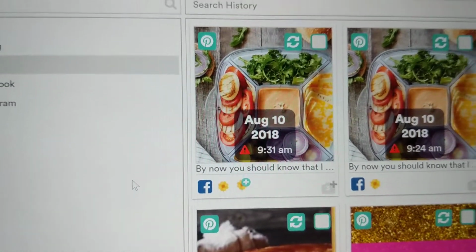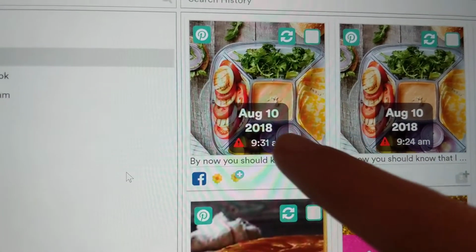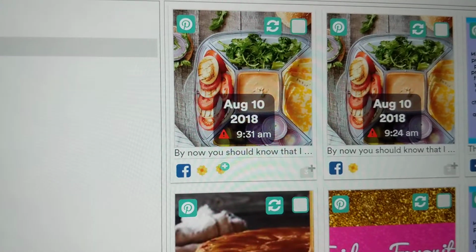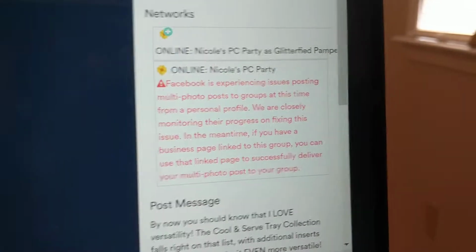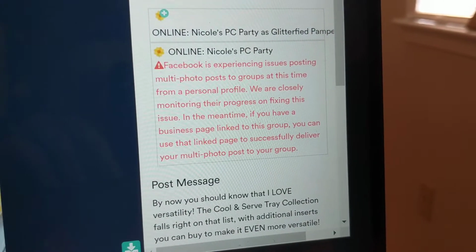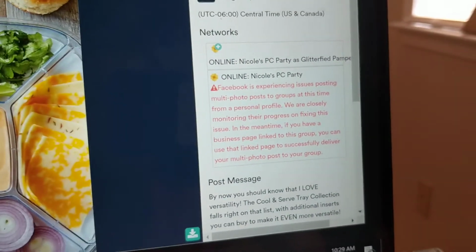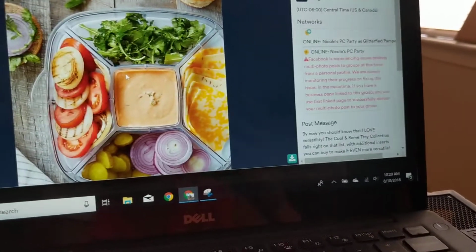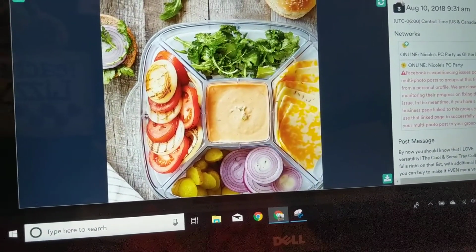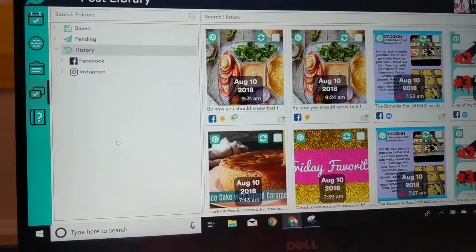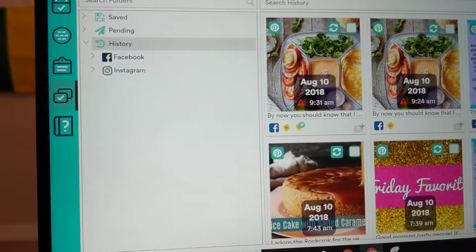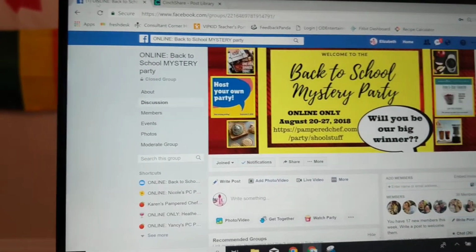And if you go into Cinchshare, it has this lovely red exclamation point, which is always just so exciting to see, with a little note explaining there's a glitch and you can post through your business page. So I am going to show you how to link that, as well as make Cinchshare allow it to post to your page anyway. So go over to Facebook.